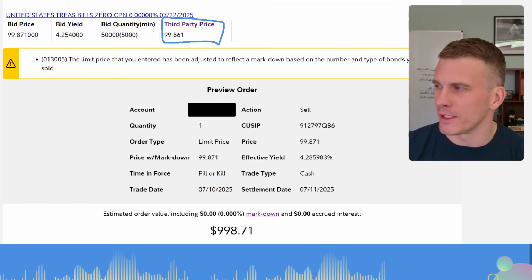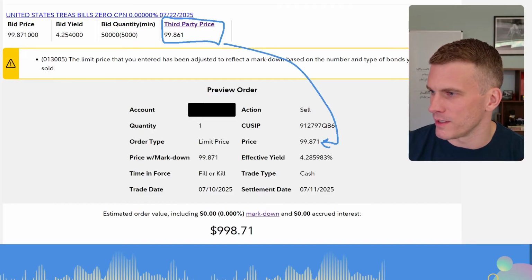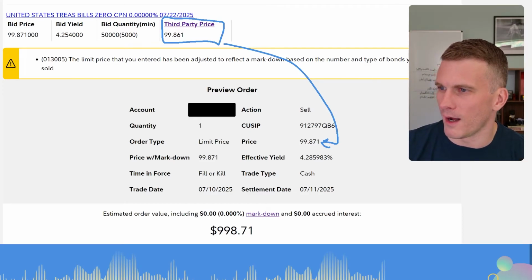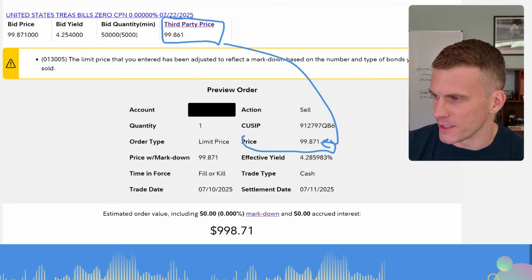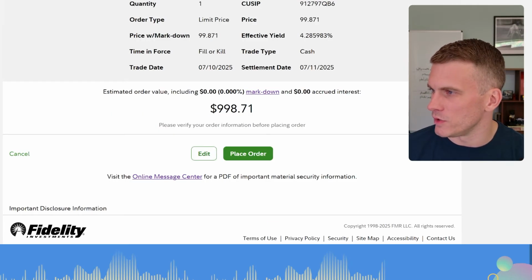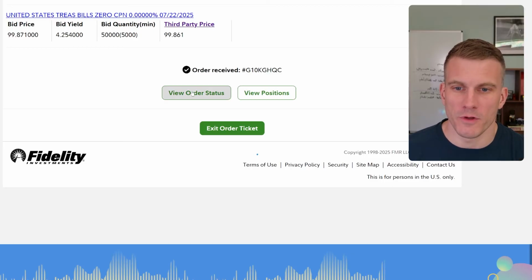I'm not really sure why they show this since they have the price already shown. It's a little confusing to me because the third party price is actually lower. So I don't know why they show that if this is the price you're getting. But anyways, I am going to hit place order and we'll click view order status just so you can see what this looks like if you were to be on Fidelity and try to do this for yourself.